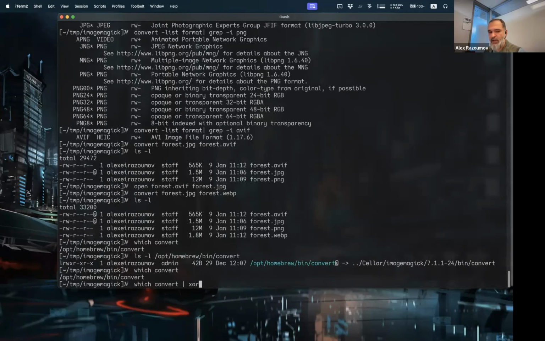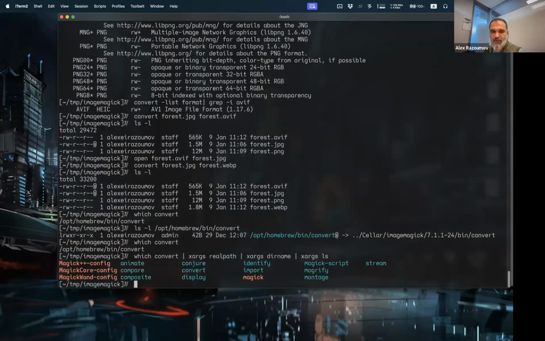And then I'm going to pipe it into realpath. This will unwrap the symbolic link, so instead of showing the symbolic link, it will show the file that is pointed to by this link. Then I'll pipe it into dirname to extract the name of the directory. So I strip the file name, and then I'll show everything inside that directory. And here you see the 11 tools that I mentioned before, right? There is convert, there's identify, mogrify, and a few others.